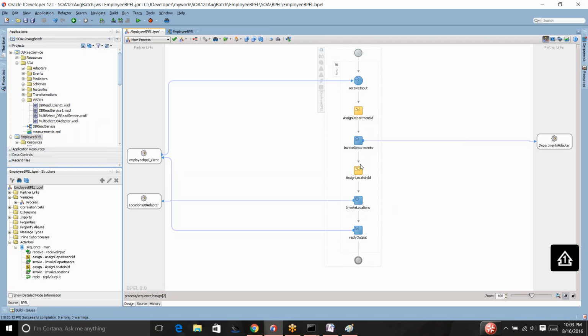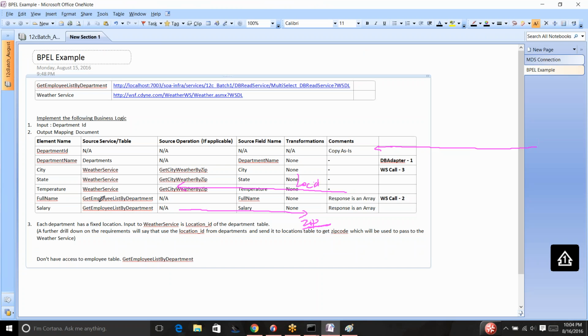Okay, it's simple because you need to first assign, right? So what am I doing in this assign? Basically I'm using the location ID from the output of the departments adapter and assigning it to the input of the locations adapter. Okay, and then I get a zip. Right, this is location ID. I get a zip. Now I can use this zip to pass to the weather service.